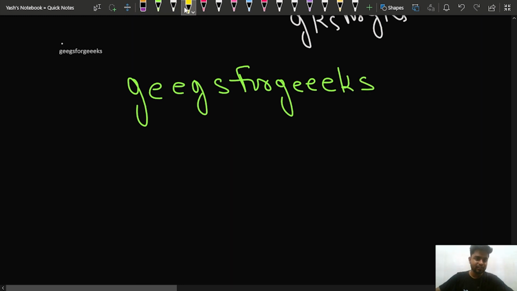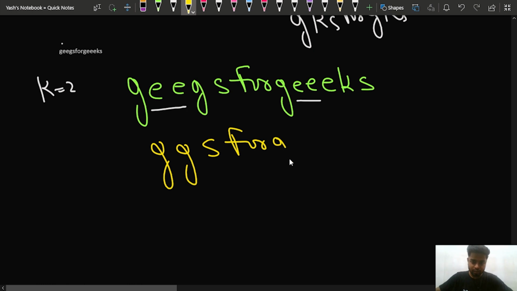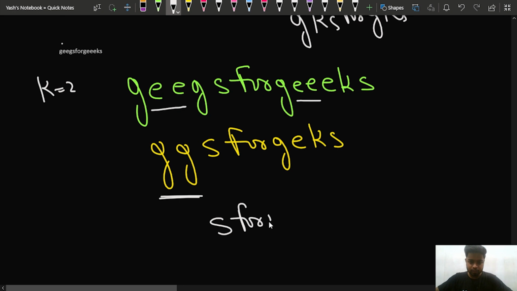Now in this case, suppose k has been given as 2. First of all, you can see that we can remove this part. We can also remove this. But what happens after you remove? It becomes G, G, then S, then F, O, R, then G, E, K, S. Now we can observe that this segment also is of k equal to 2 length, so it is 2 consecutive same characters. So I will remove this part as well. So it will be S, F, O, R, G, E, K, S.